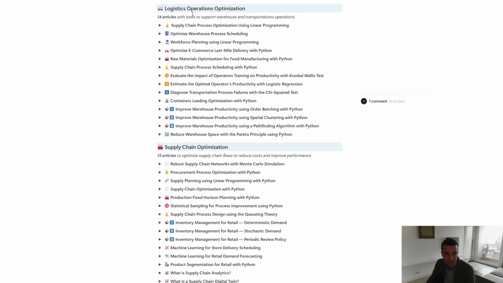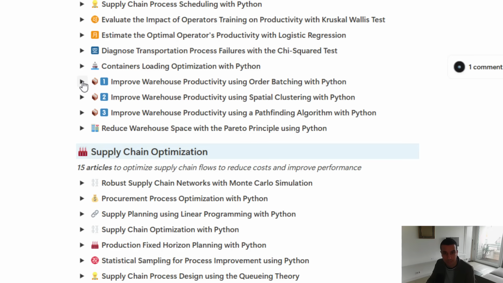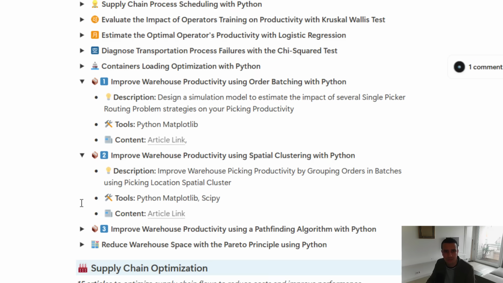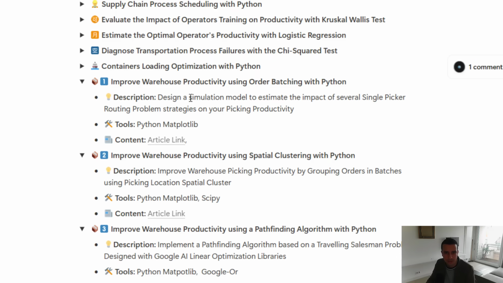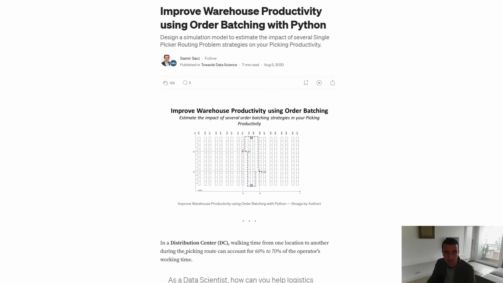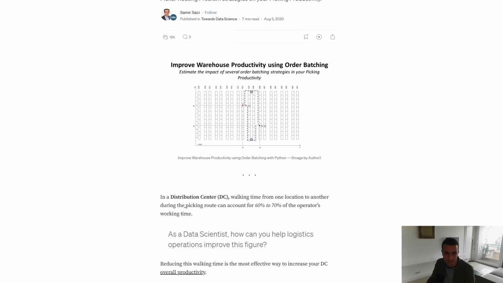In this case, for this category, for most of the articles, you will find the source code in my GitHub, especially for this series of articles. That was the first one that I published on my blog. You will find a series of algorithms that can be used to reduce the walking path in the warehouse.